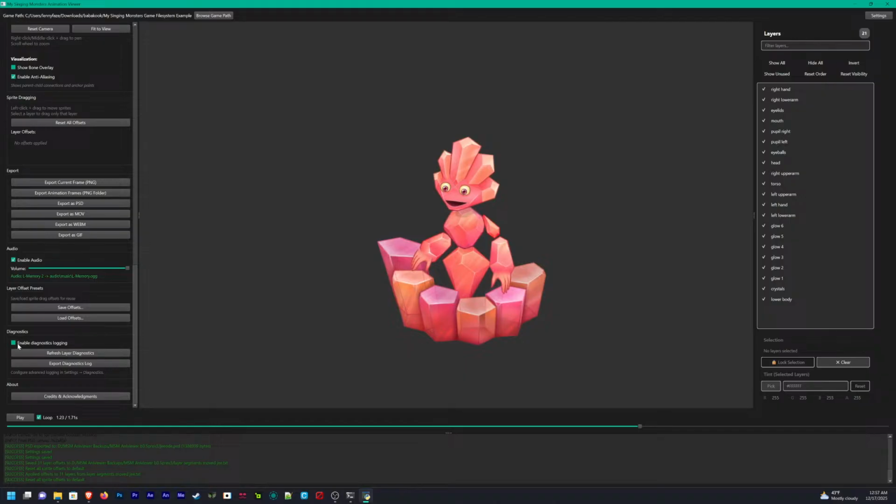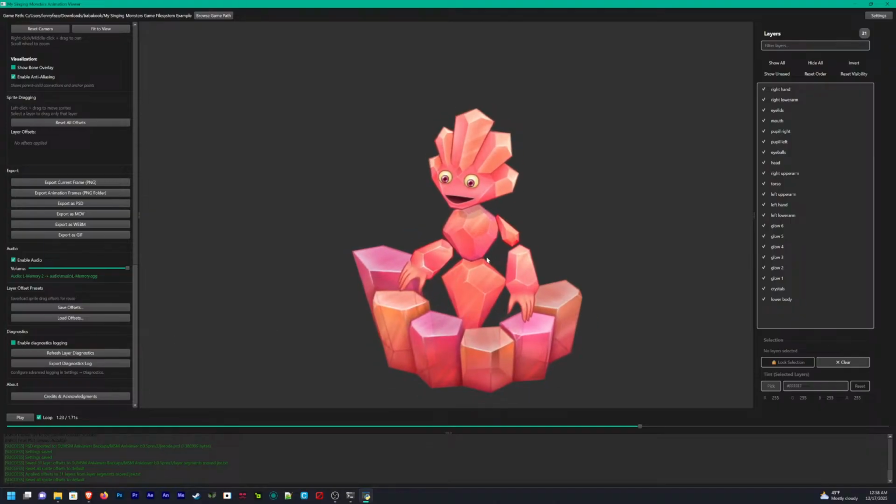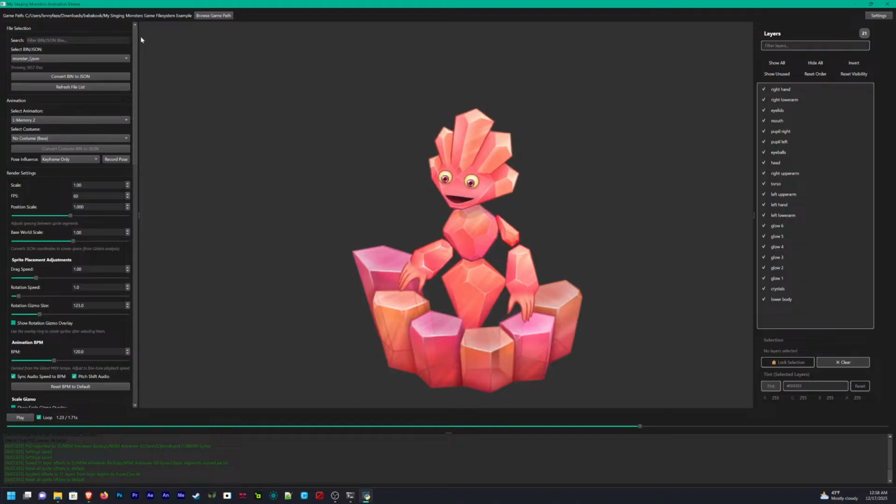And diagnostics logging is obnoxious, but it gives you a butt ton of information regarding the viewer and what you have currently loaded and also not loaded. I made it as robust as possible, just if somebody needs to troubleshoot something very specific, you can just do it. And then credits and acknowledgements, it's pretty self-explanatory for that. Oh boy, that's a lot of words right there.